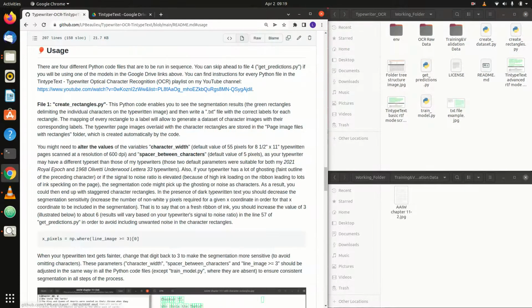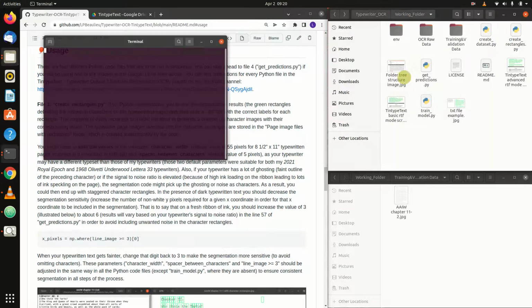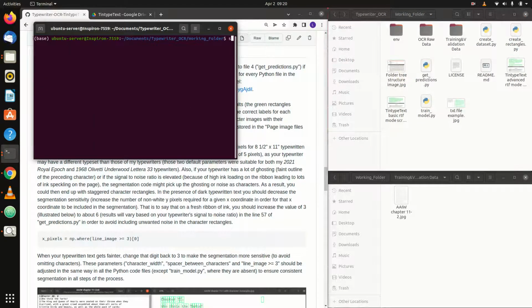In file 1, createRectangles.py, the Python code will perform character segmentation, that is to say finding the coordinates in the image, where the individual characters will be cropped. It will then create a copy of your typewritten scanned image with overlaid green character rectangles, illustrating the segmentation results.